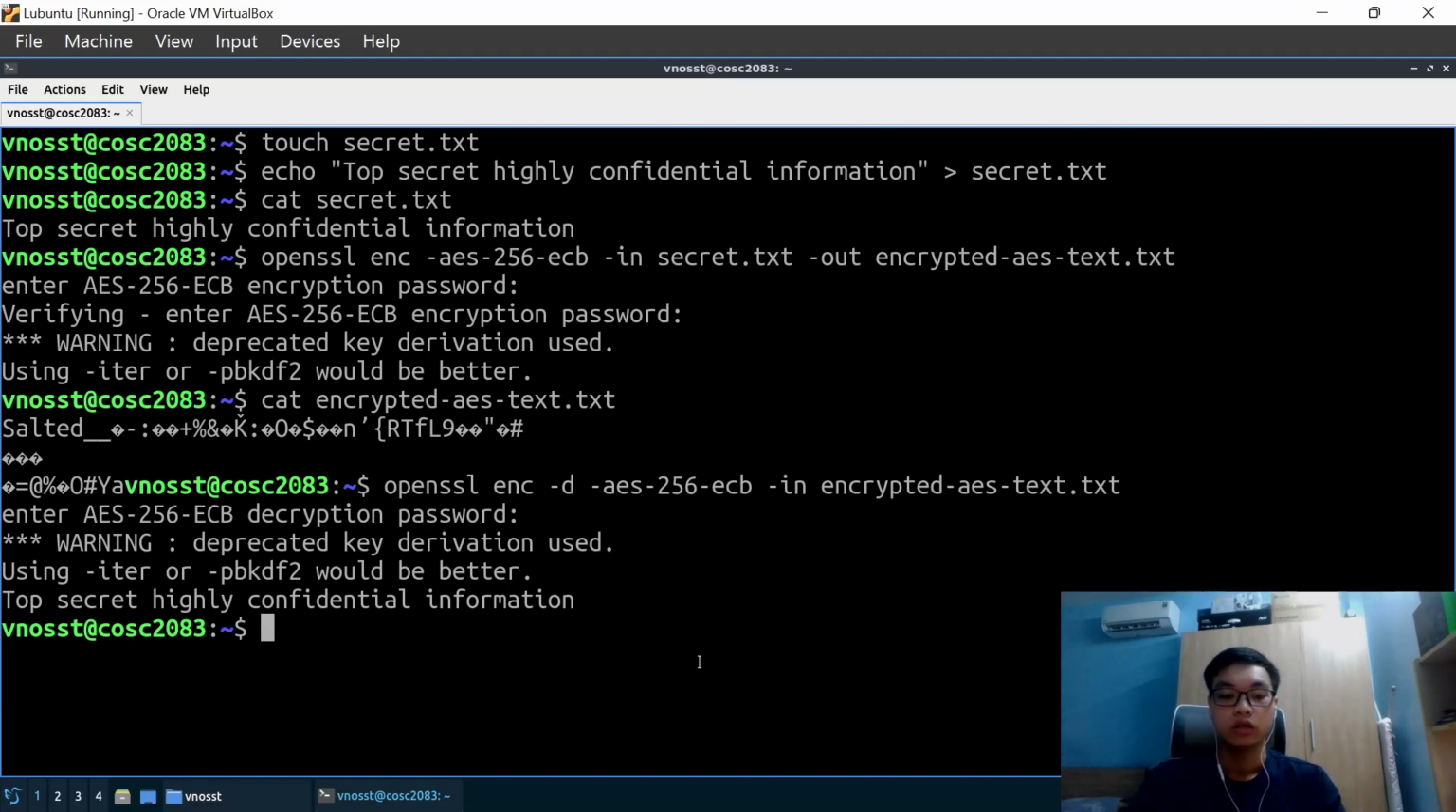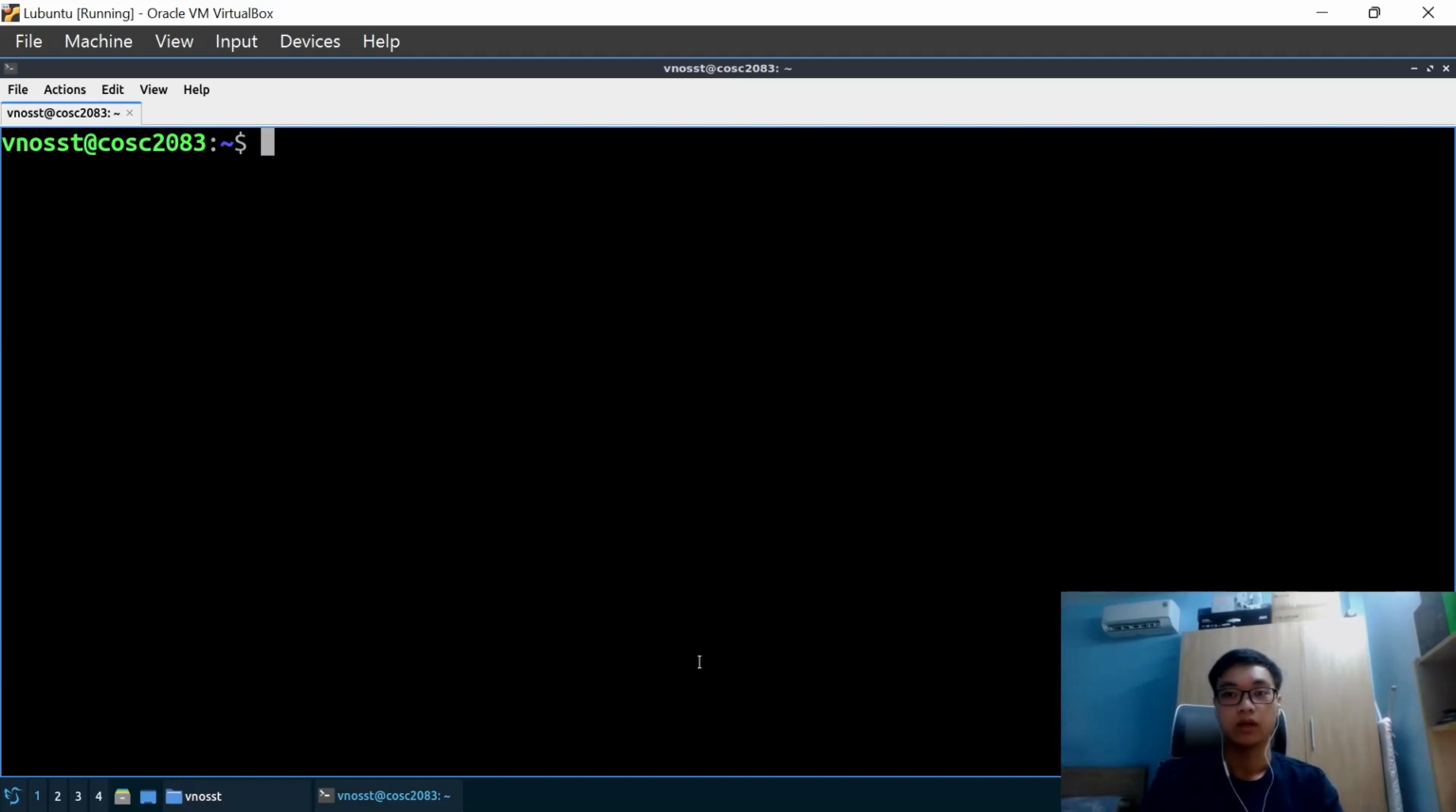Now we'll move on to asymmetric cryptography. First I'll demo the use of RSA, which will generate a public and a private key. Once again, we'll create a file. So touch secretinfo.txt. We want to echo some information there as well.